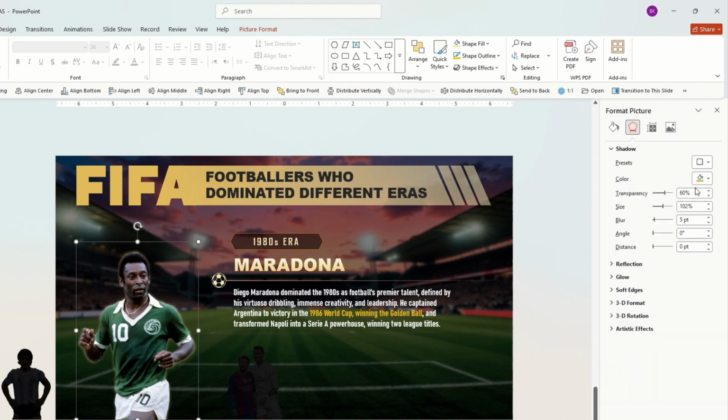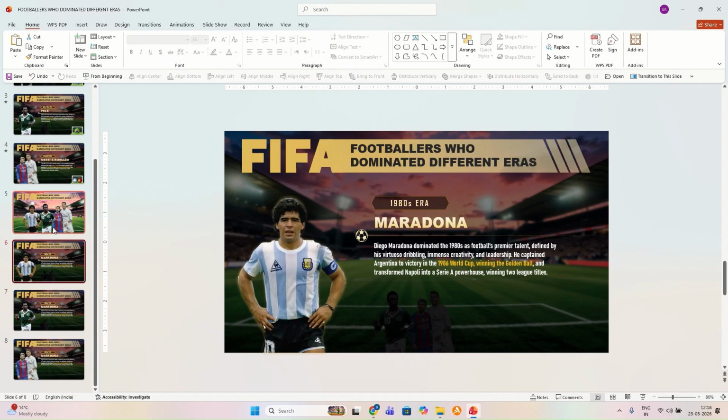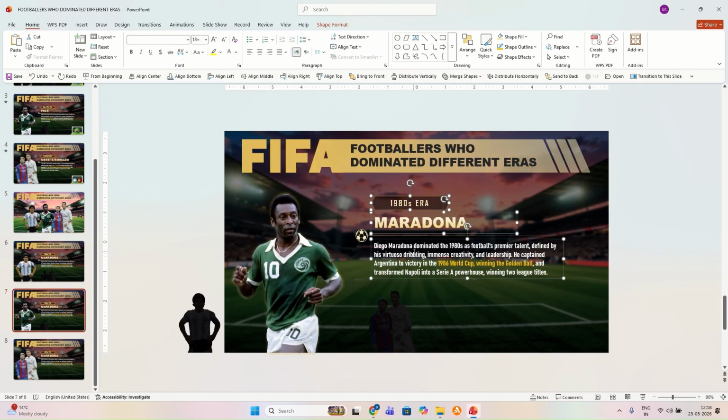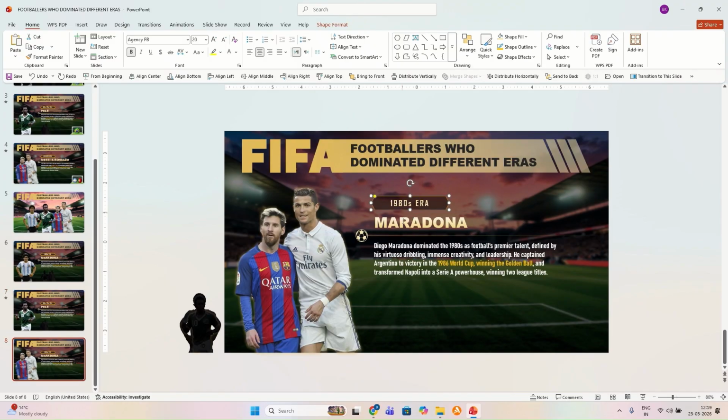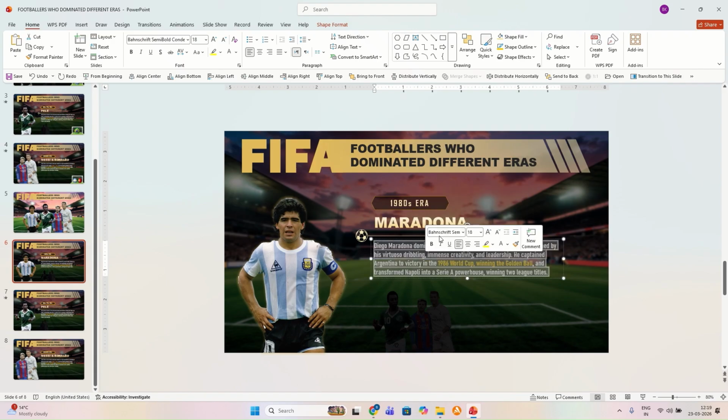Once done, I'm going to duplicate the slide, and then I'm going to repeat the same steps on the last slide until I get something like this. Now I'm going to change the content on the third and fourth slide. And these are the fonts and sizes that I'm using for these texts. Make sure you follow the same steps.